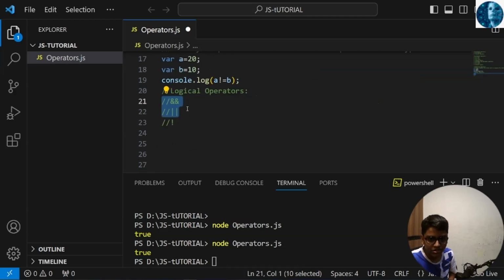Same in our logical AND and OR operators, we compare two conditions. Over here, the NOT logical operator is used to reverse the output of true and false. If the output is true, then the output will be reversed and it will show false, and if it is false, then the output will again be reversed and it will show true.